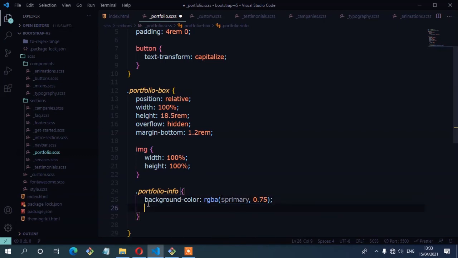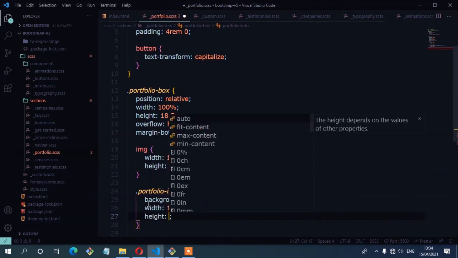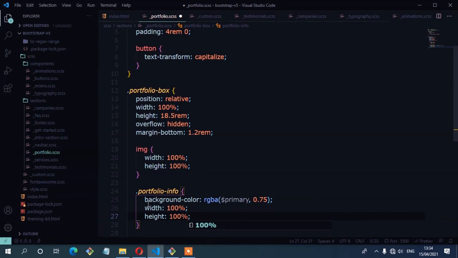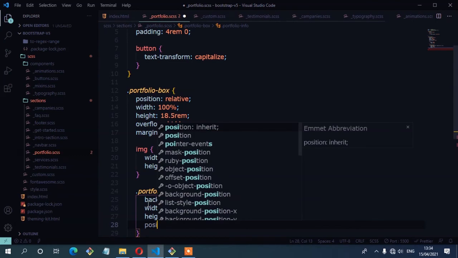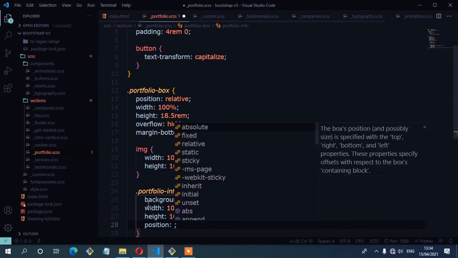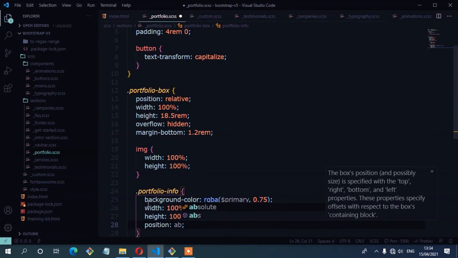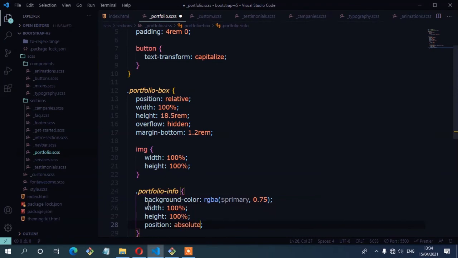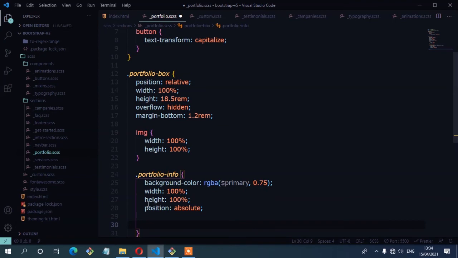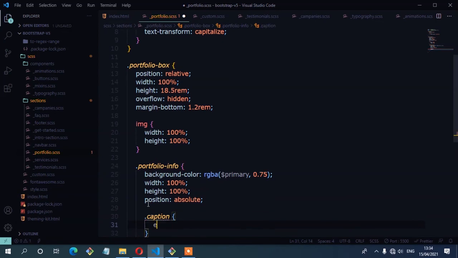And then I'm going to set the width and the height to 100%. So we have width 100% and also height. Also here I'm going to set the position to absolute. And then we have the caption inside the portfolio info. So we have that class. So here I'm going to set the text align to center.